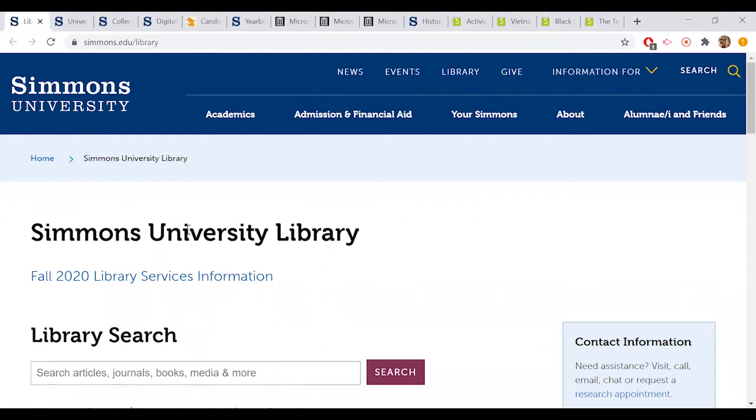Today we're going to walk you through some of the resources available through the University Archives website. The University Archives documents the history of Simmons College, and while most of our materials are available only in print, we have done some work over the past few years to make some resources available for online viewing.